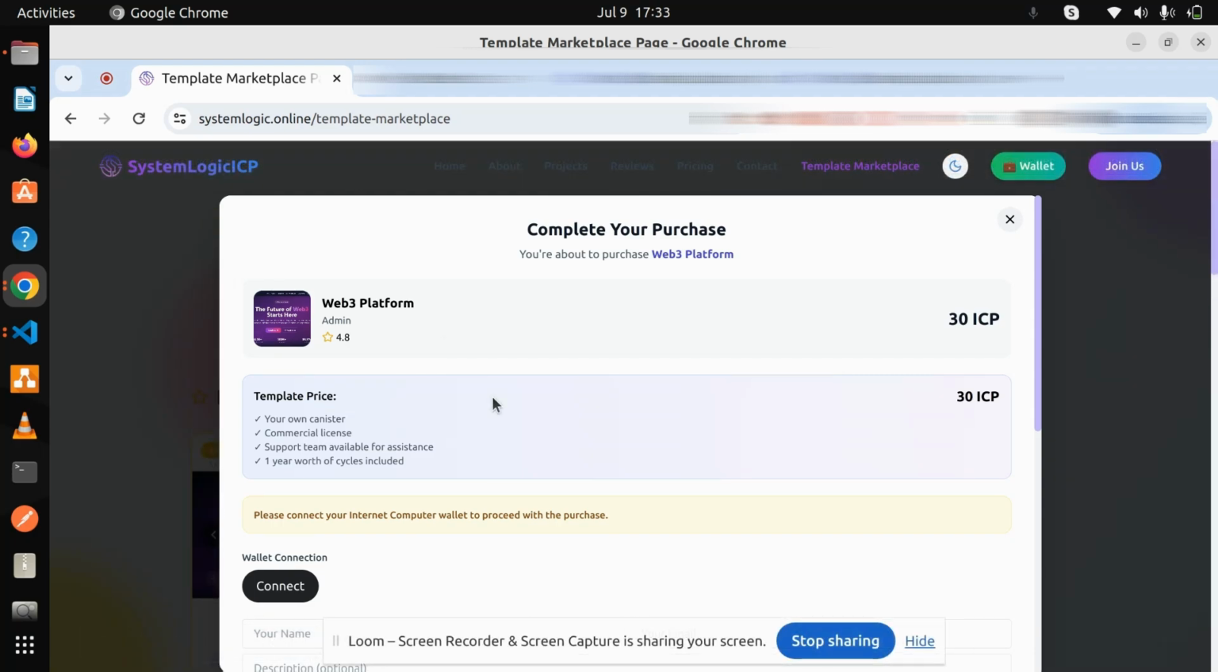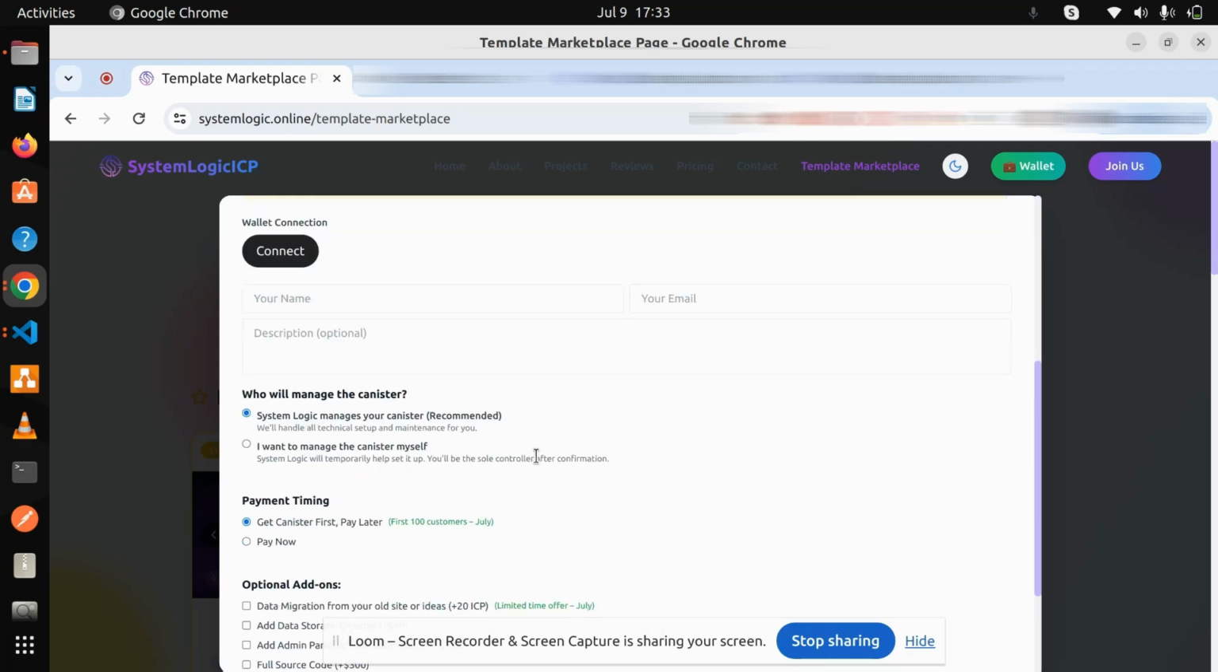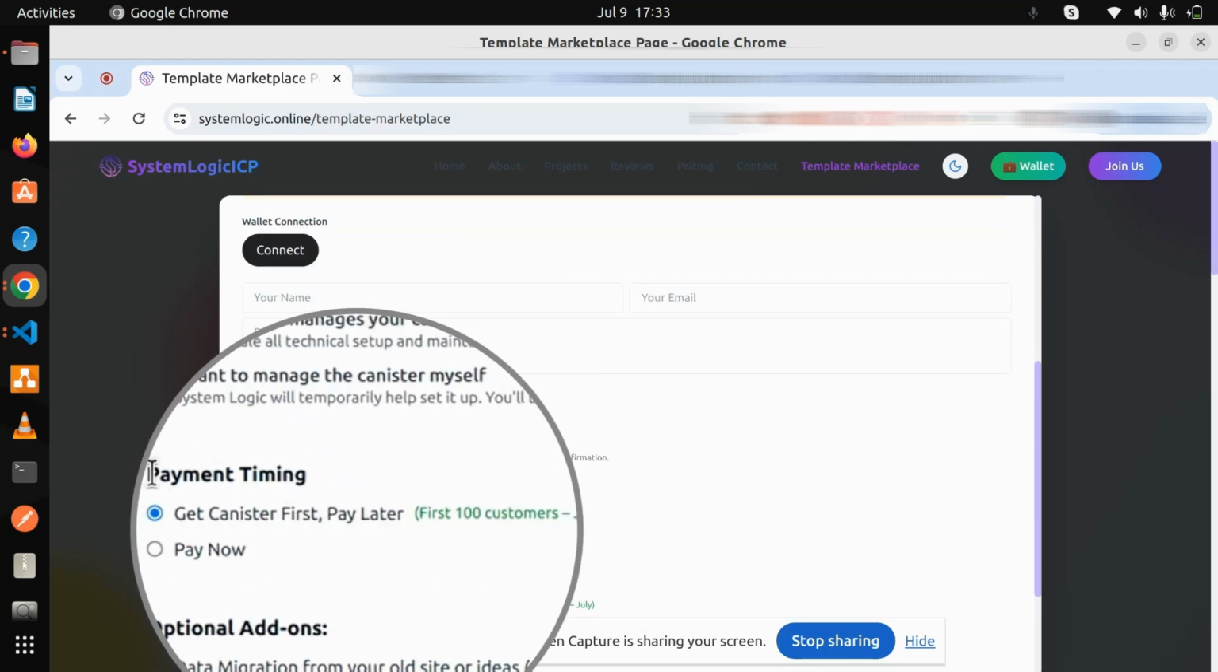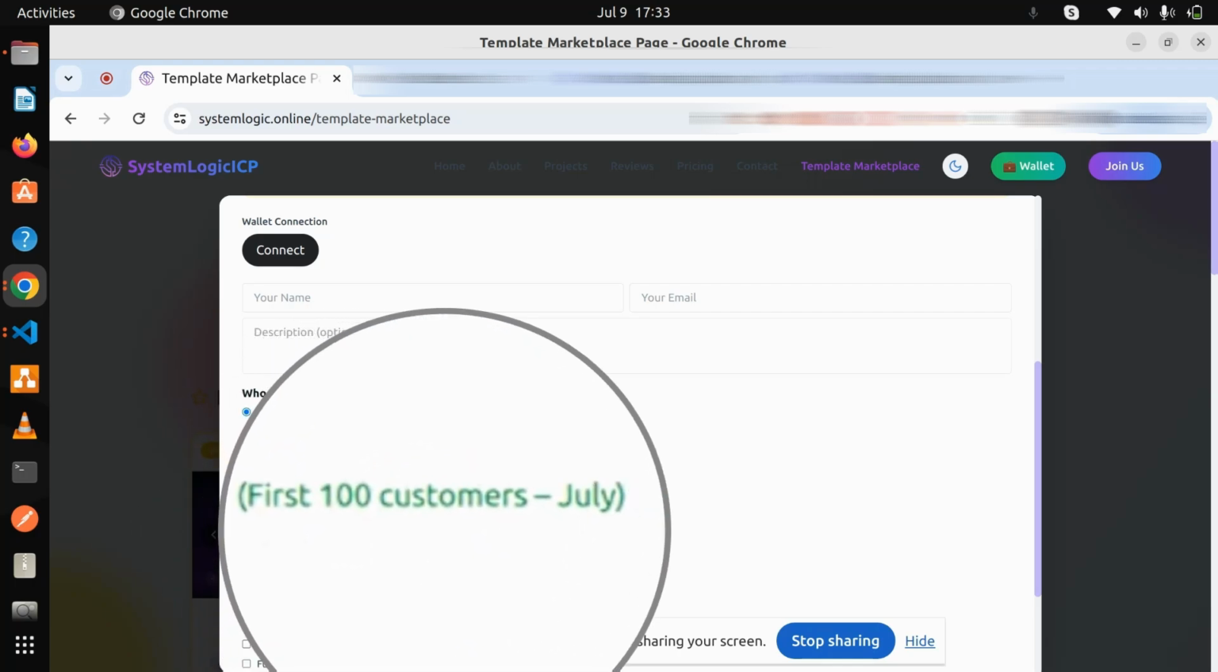So after you have successfully chosen the template that you would like to purchase, and you have read all the details that you are getting, then you can proceed with the payment. System Logic gives you an exclusive offer to allow you to do payment after you have purchased the canister. This is a very limited time offer to get a canister first, to get a website first, and then do anything. So if you click on pay now, you will be able to pay it now. But if you see that get canister first, pay later, you will get the canister first. This is again a limited time offer for only 100 users in the month of July.